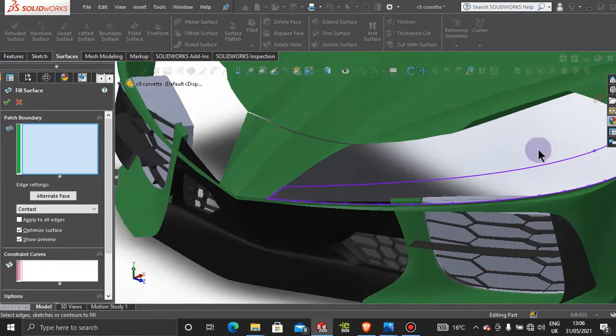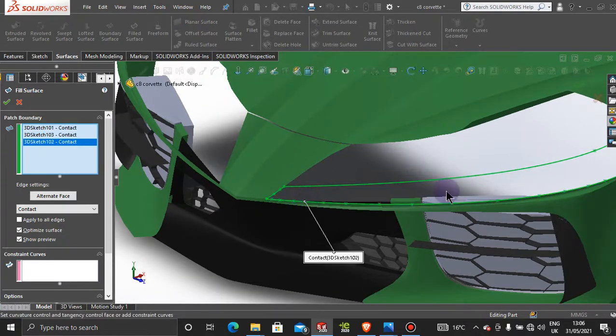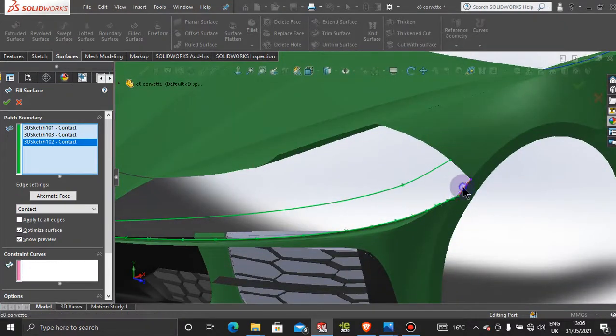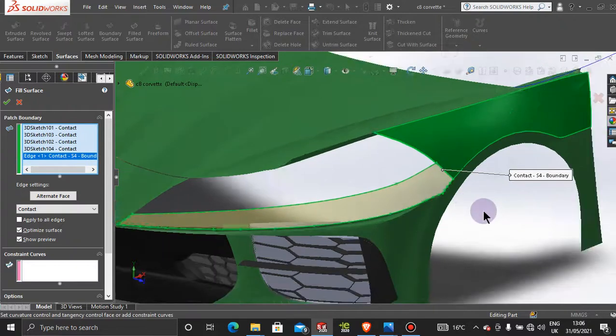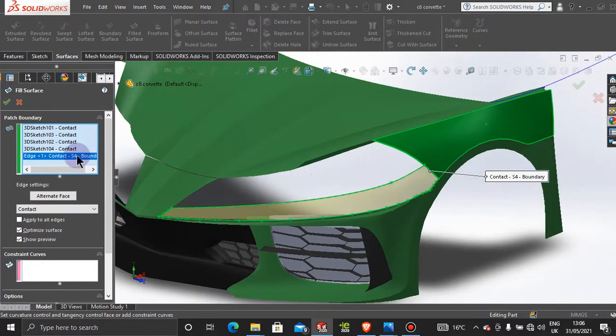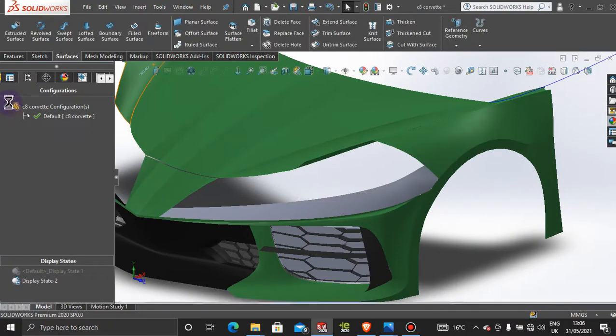So let's select our sketches, select this sketch here, and select this face. Okay, and then let's add tangency to that line there. So not this point here, but this one here. And that's the edge. All right, so we're going to add tangency to that edge and nothing else, and press OK on that.